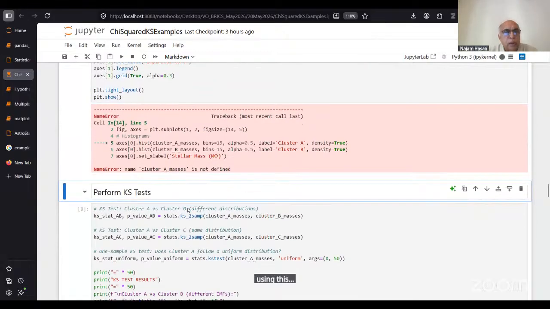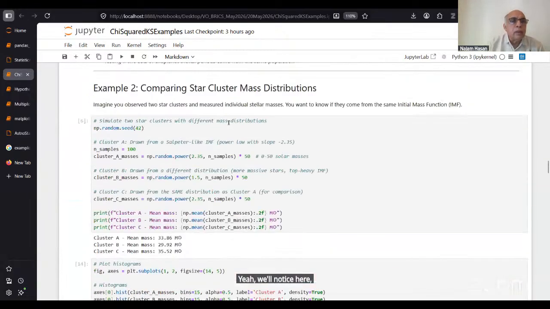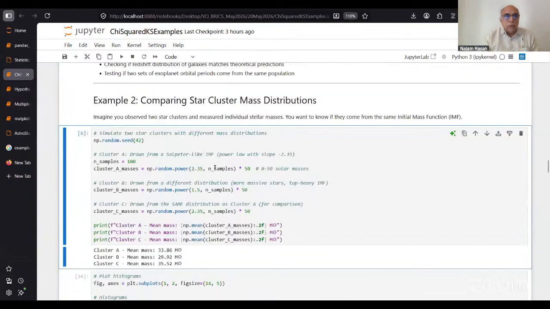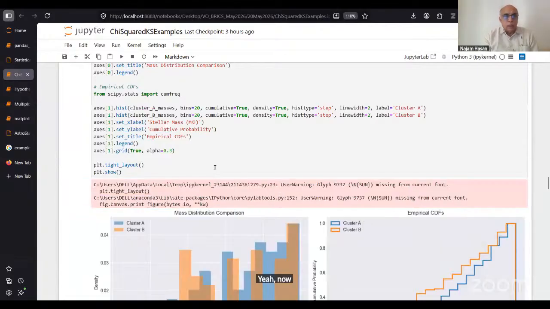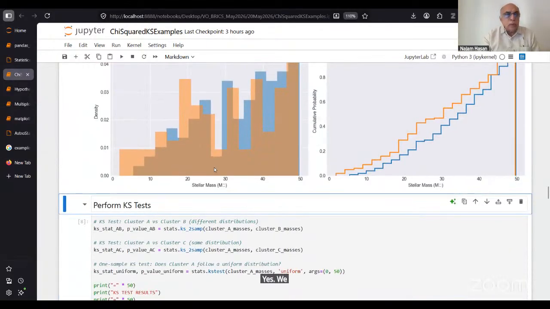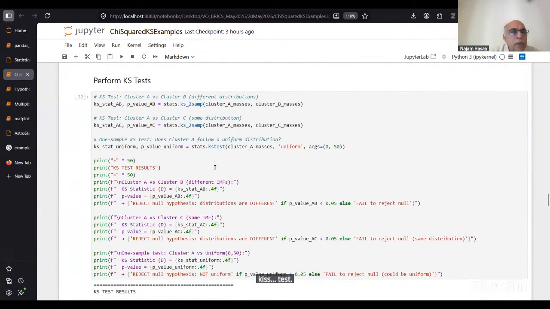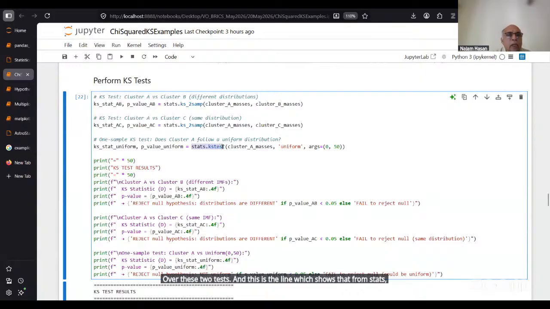We will notice here. I'll have to run this all over. Yes, we are plotting this, and we are performing the KS test over these two. And this is the line which shows that from stats, we are doing the KS test. KS test is the function, and we have cluster A, and we are checking whether cluster A has a uniform distribution, right?